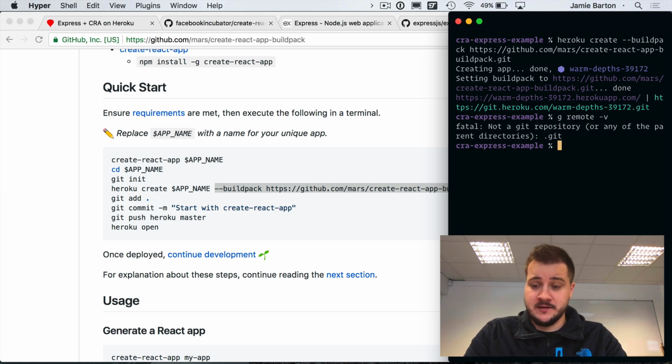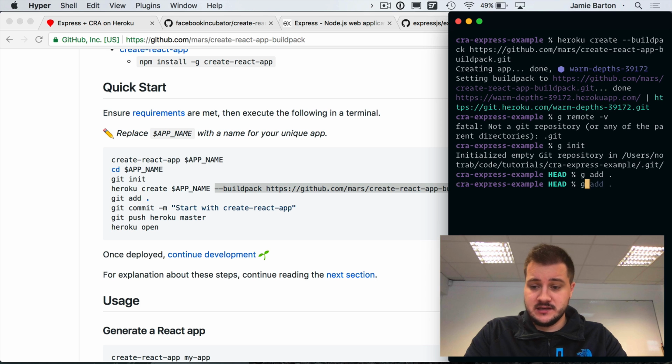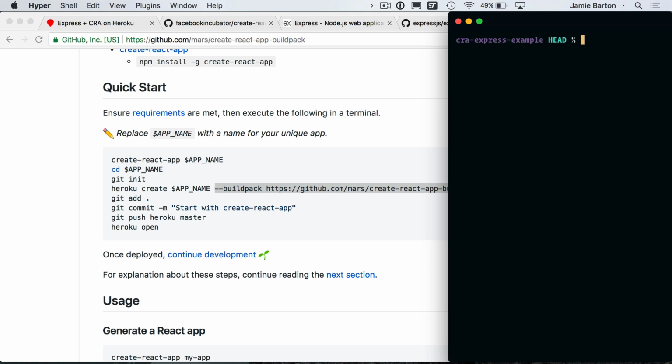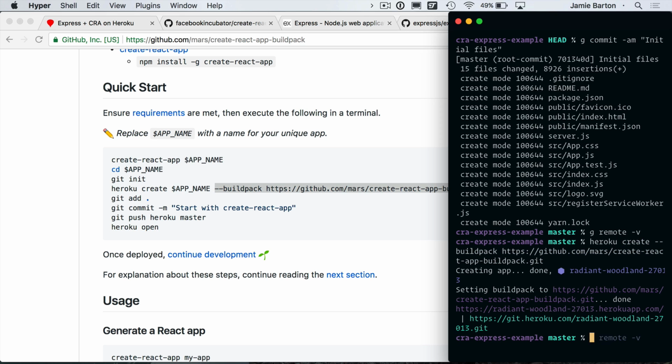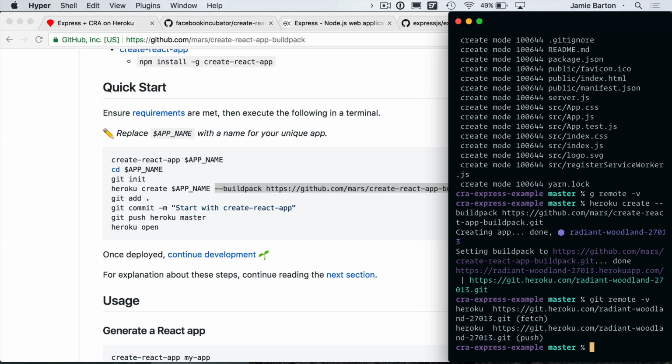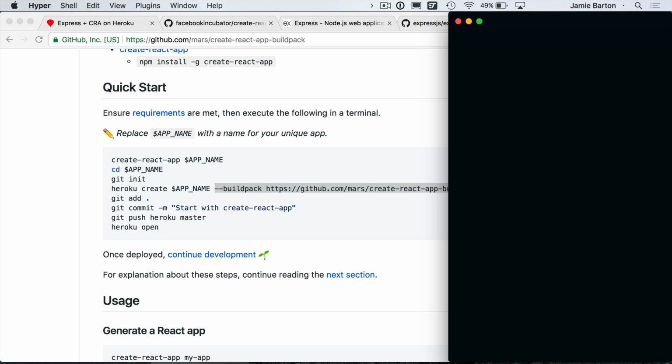What we'll need to do is initialize a new Git repository. If we just add in our files, check the status of those, and commit those files, I'm just going to call this "initial files" for now. And then if we check our Git remote, it will not be there. But what we can do is run heroku create again to create a new application, and it will add that remote for us. And if I type git remote -v, we'll see that we have that Heroku remote. Great.